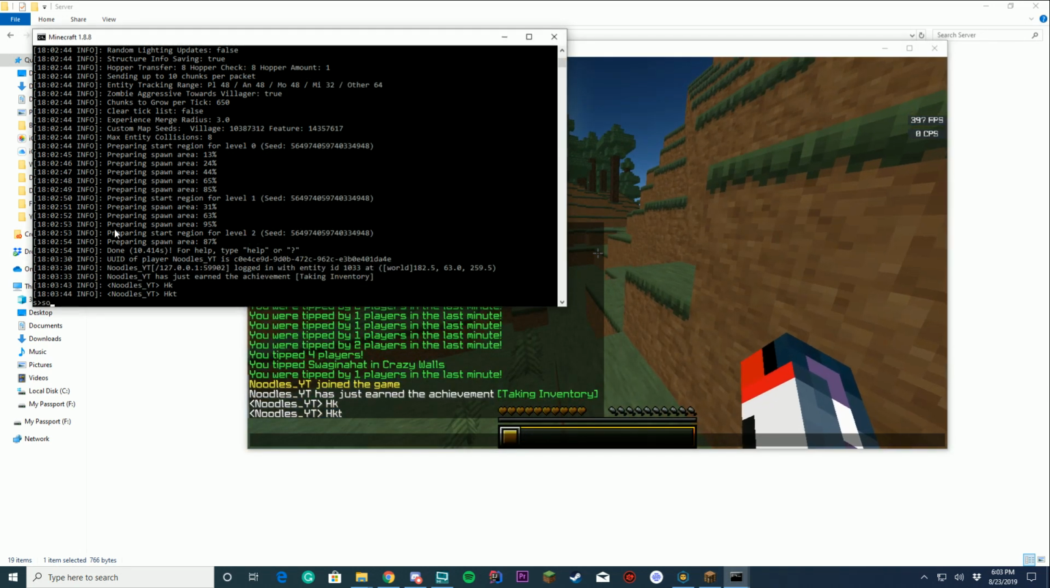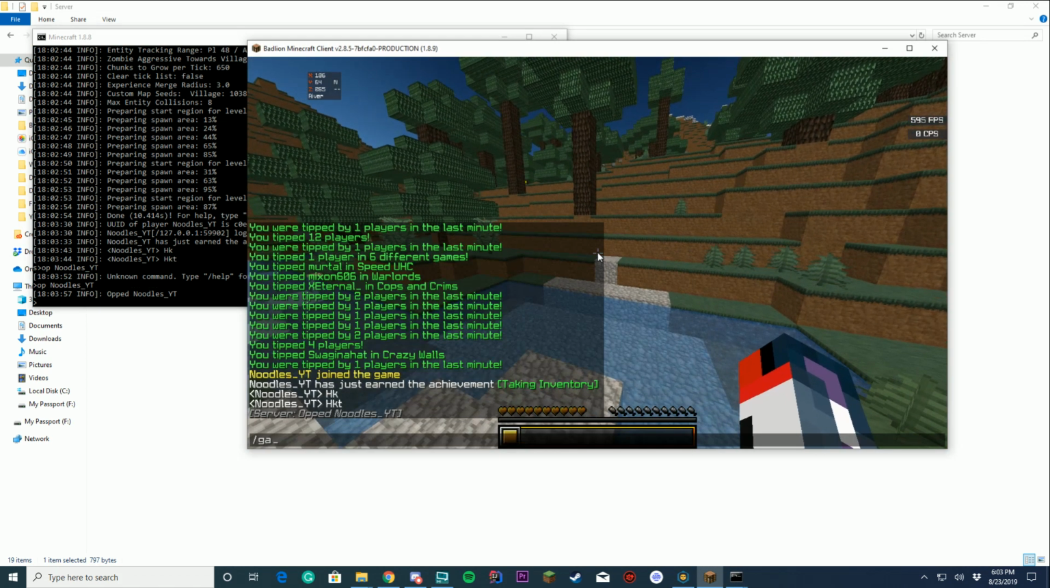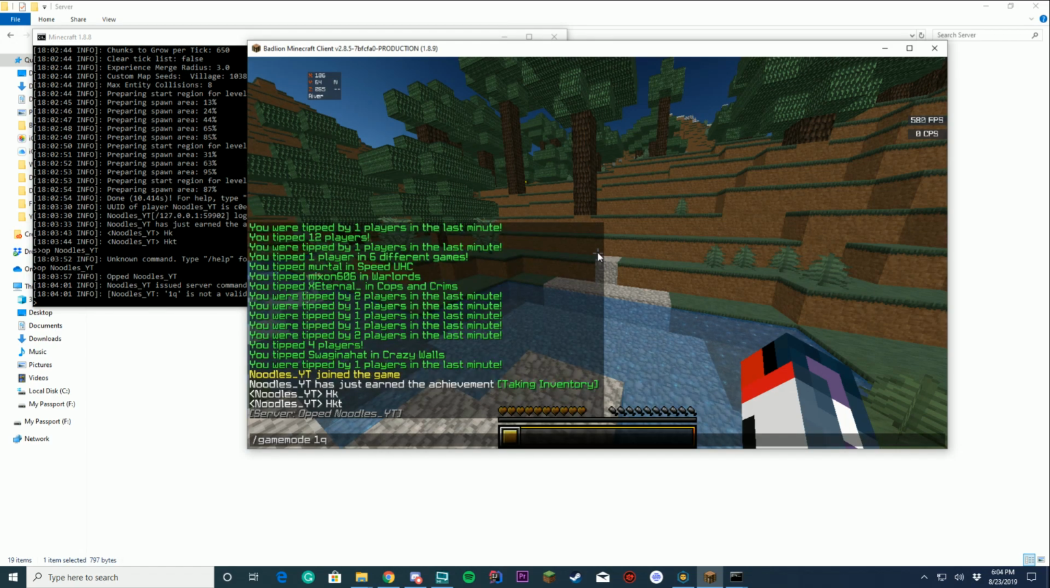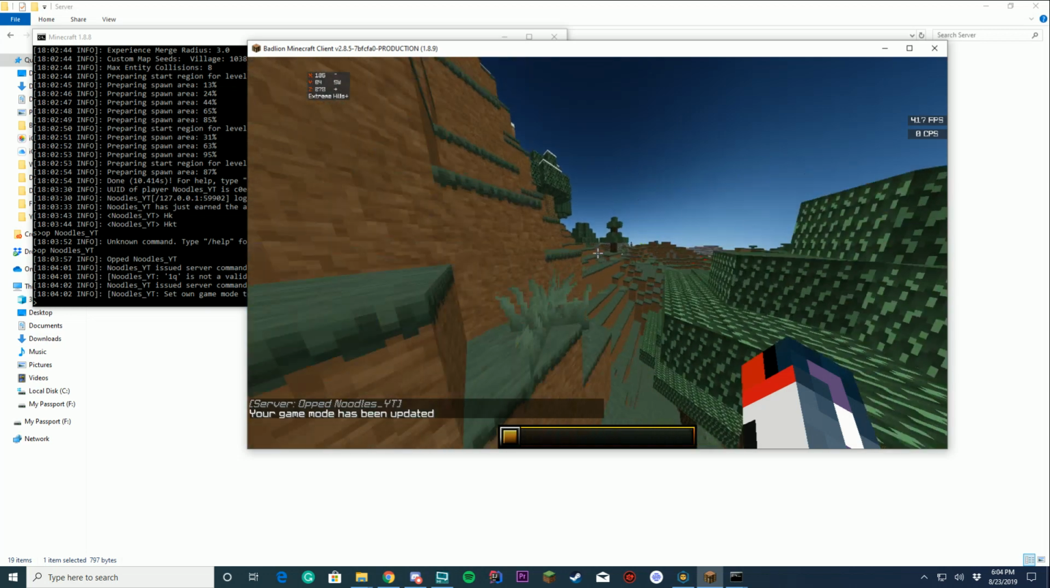If I want to op myself, all you have to do is slash op and your username. Make sure to type op, not sop, because sometimes that's in. And then I'm opped myself, and I can go into game mode 1. So you have a full working game mode and Spigot and server and everything.